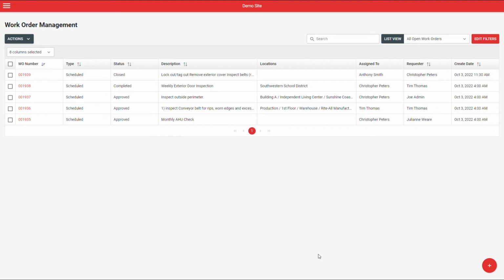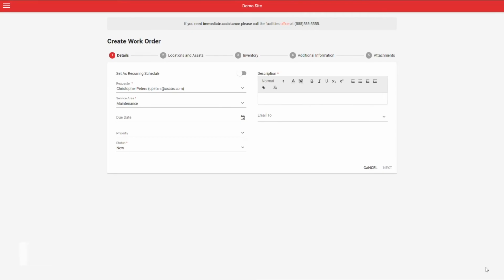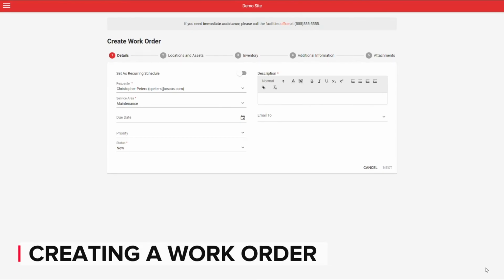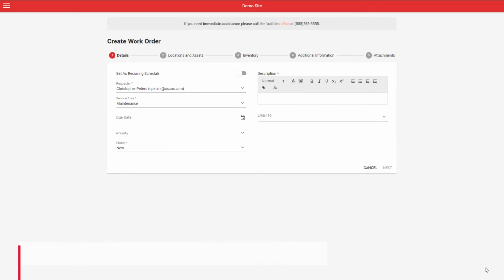Sometimes we want to create a work order to follow up on an issue discovered in the performance of scheduled maintenance. Clicking the plus sign here opens the Create Work Order screen. This screen can also be used by requesters in your organization to report work that needs to be done. In either case, this screen steps us through the process.